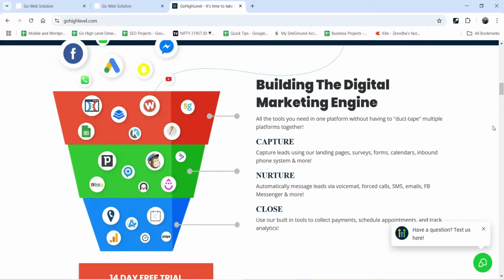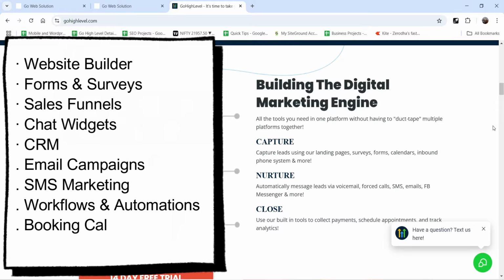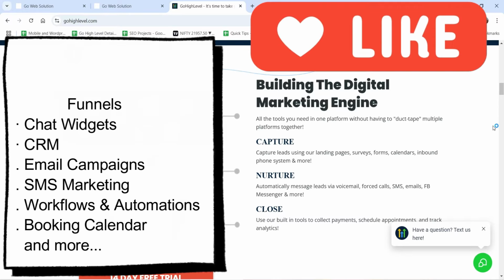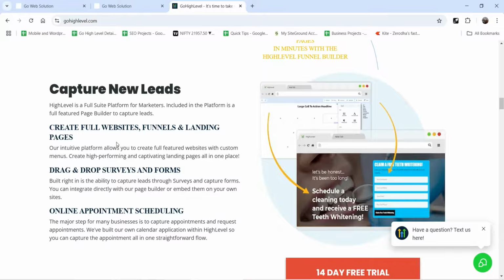Using GoHighLevel, you can capture the leads on your website. Even if you do not have any website, you can create a website inside GoHighLevel. You can also create sales funnel using GoHighLevel. You can create forms, chat widgets, appointment booking calendar for your website. Once you capture the leads, you can nurture the leads. You can communicate with these leads. You can send them emails and SMS. You can also buy an online phone number in GoHighLevel and use that phone number to send SMS to your client. You can also integrate your Google My Business page and the Facebook lead forms and collect the leads in GoHighLevel. You can create full website, funnels, landing pages, drag and drop surveys and forms for your website.